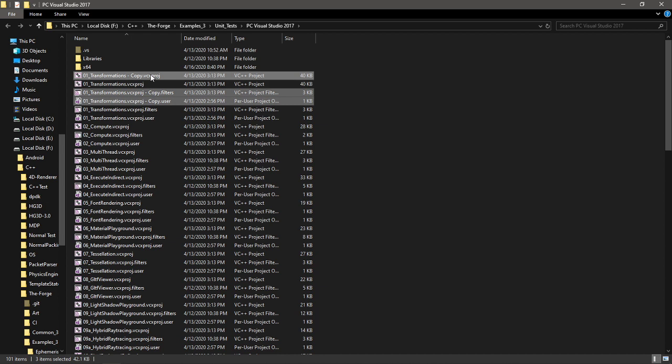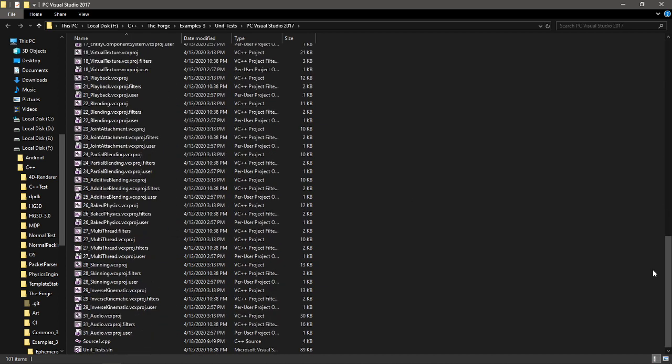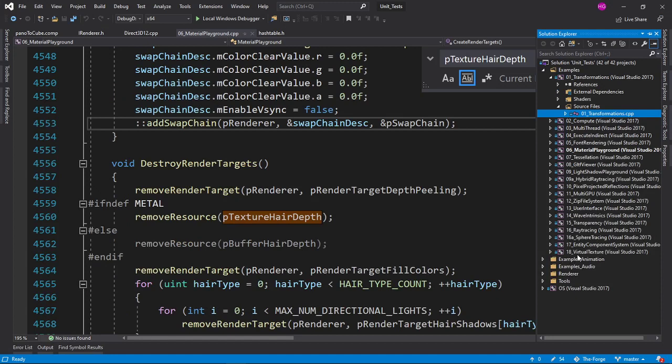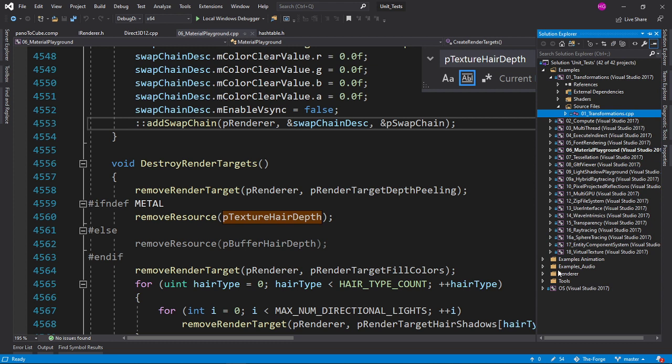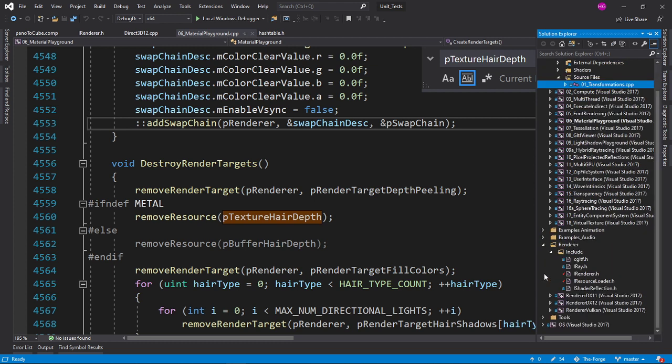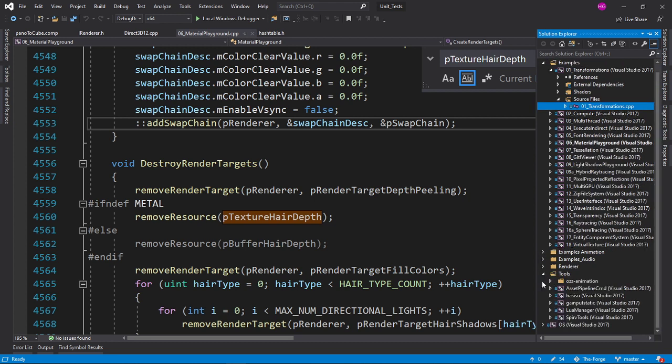Copy and paste these, rename it. How many do we have? How many? 31. And we have only 18 here. You know, example animation, example audio, render. Those are not example renders, those are our renders. Tools, Lua Manager, Superby Tools. Sorry about my voice today.